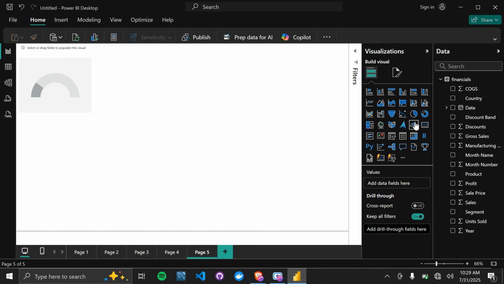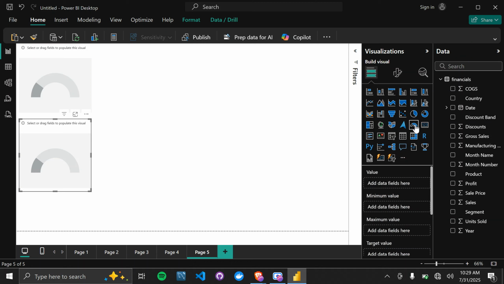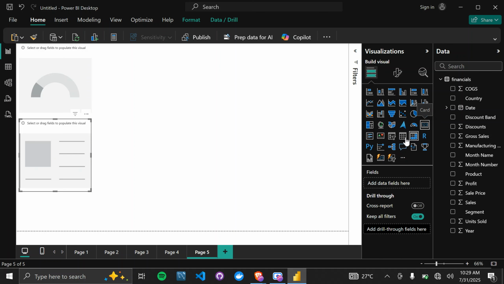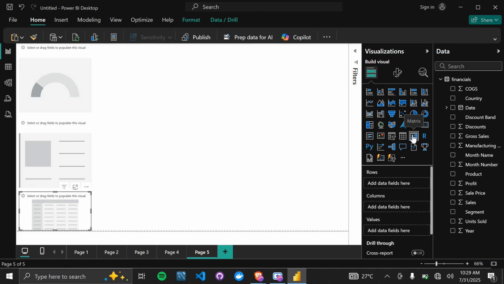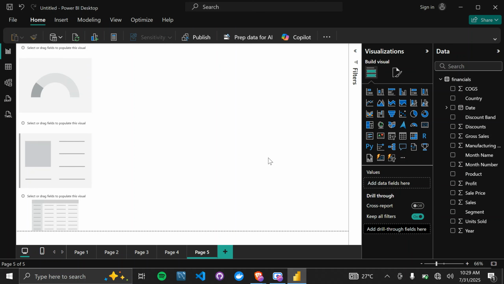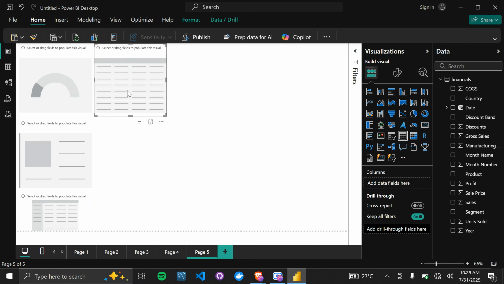So the ones I'm going to be looking at: I've added gauge, I'm going to add card, and I'm going to add matrix and table, and those are things that we're going to be covering: matrix and table. Right, great. So what's gauge?